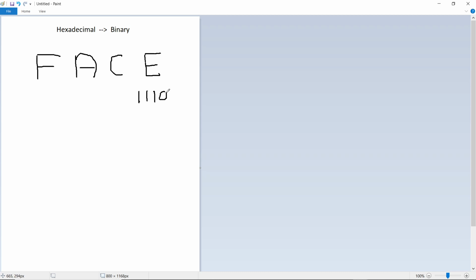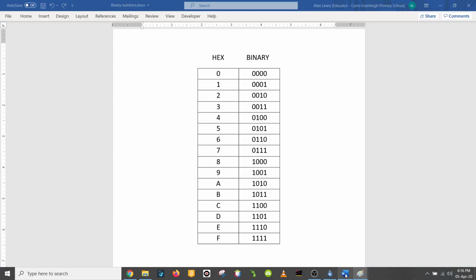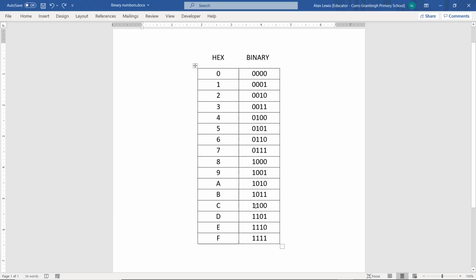1110. Okay, C, I know is a 12. So I've got 8 and 4 is 12 and 0 and 0. If I go and look up what C is on my chart, I can see it's 1100.